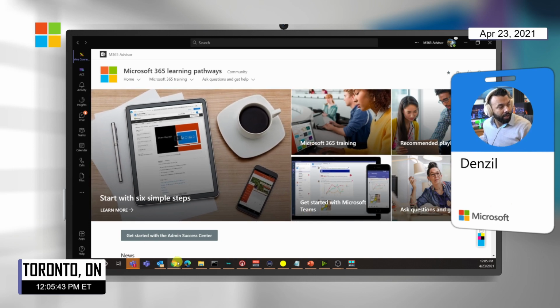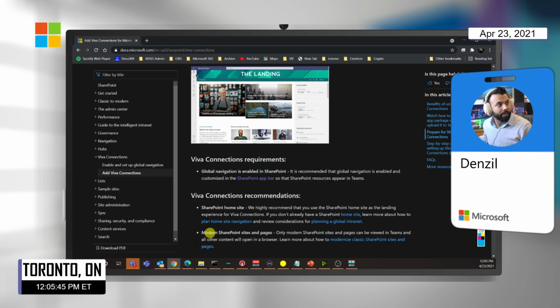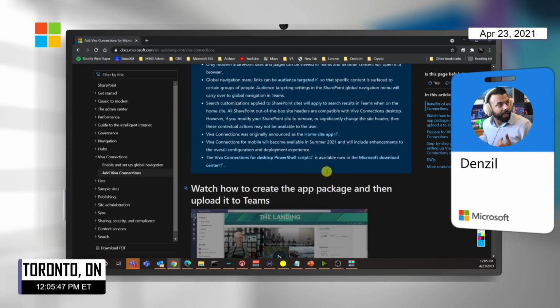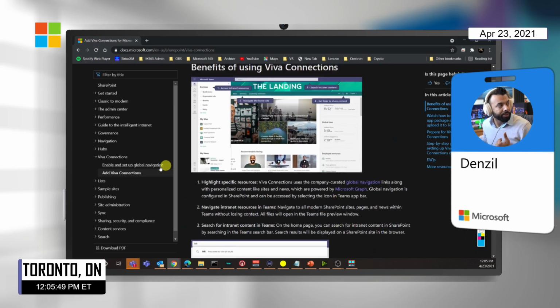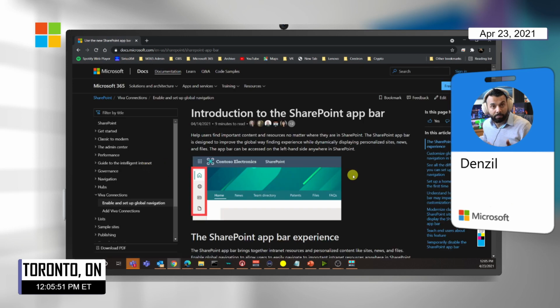Now, the website, I'll drop a link, but let me just show you essentially how to get started with Viva Connections. There are two steps that would get you there. The first thing is the introduction of the SharePoint app bar. The purpose of the SharePoint app bar is to really create a global navigation inside your SharePoint site so that you don't have to worry about all the modern sites that you have and providing links back and forth between sites.